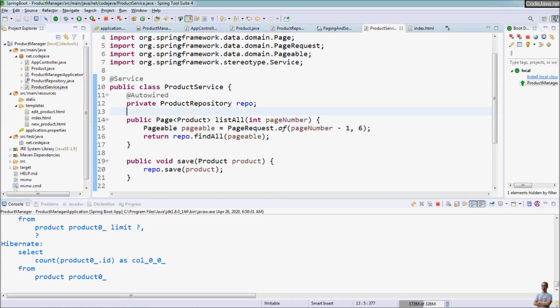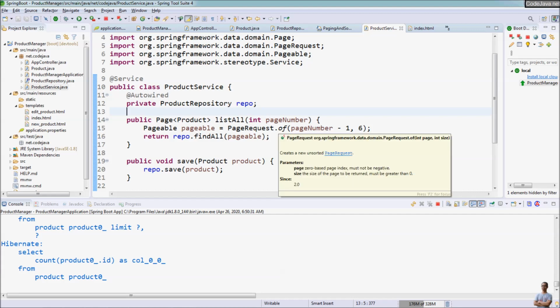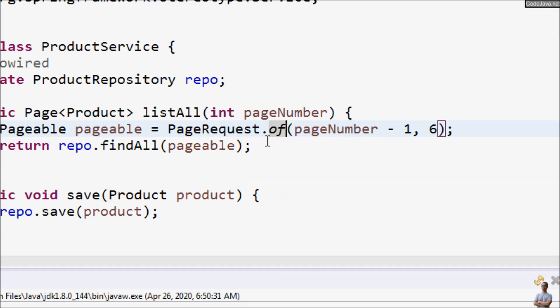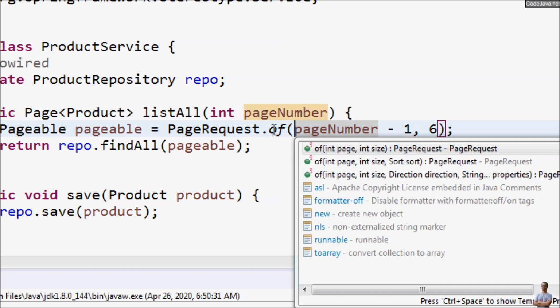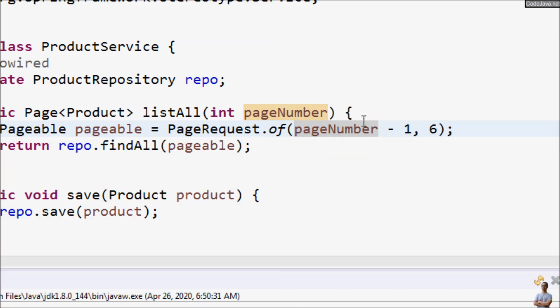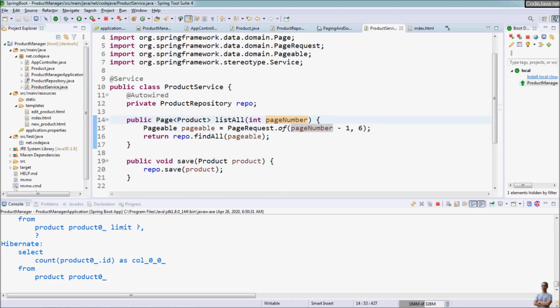Let's start by modifying the product service class. You can see in the of method of the PageRequest class here, it also takes a parameter of type Sort to specify the sort field.